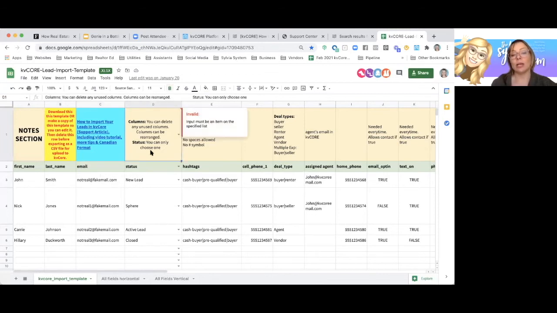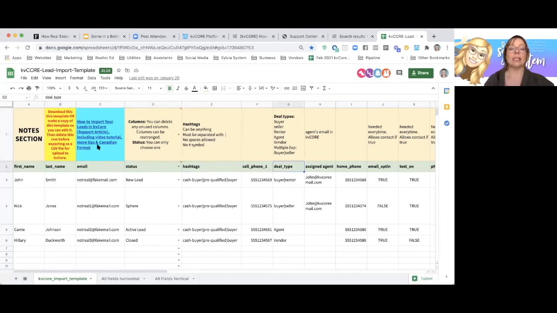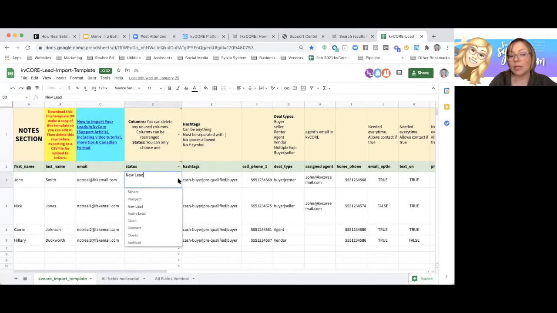And then I've got some directions for you about the columns here. So here's all these different columns. And I say, hey, you can delete any of these unused columns. You can also rearrange the columns. But those headers have to have those header names in that way in order for it to work. Okay. For status, I have a little drop down here for you. So these are the statuses that are available. You can only choose one.